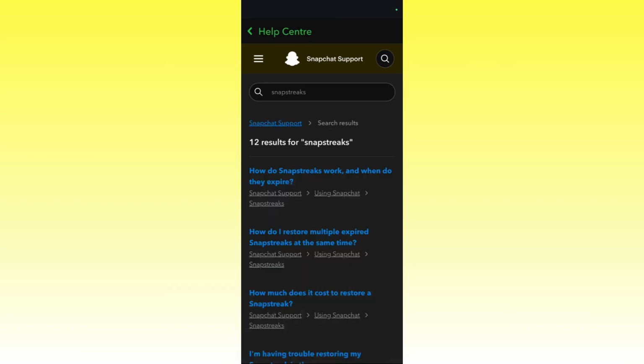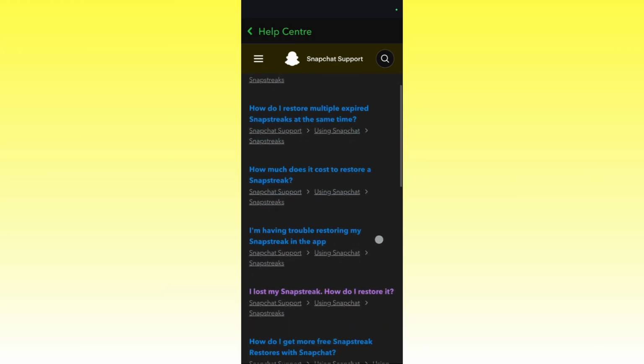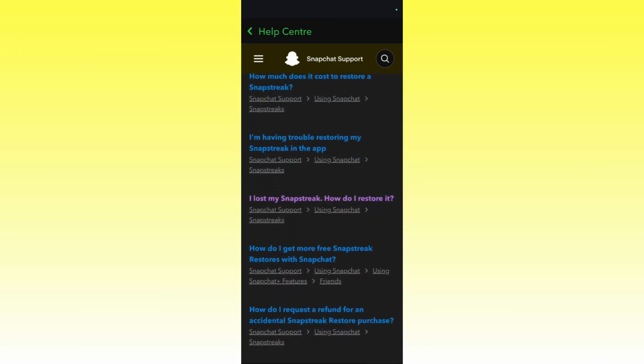Then after you have done this, you can see some articles which are related to this particular problem. So you can click on any of these according to your problem. So for example, I will click on this article. Let's say I lost my Snapstreak. How do I restore it?